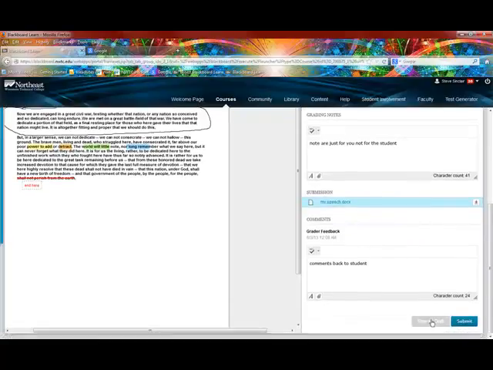At any point, you could save this as a draft down here, and then come back to it. If not, and you're ready, then you can go to submit, and you can submit that, and then the students would actually see that information.